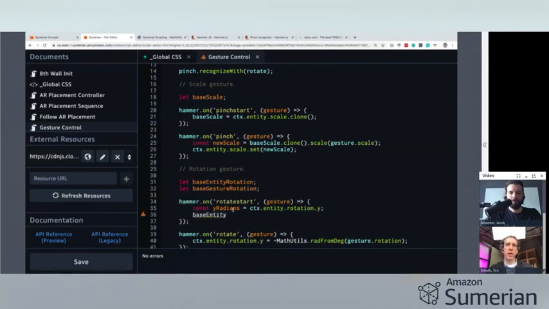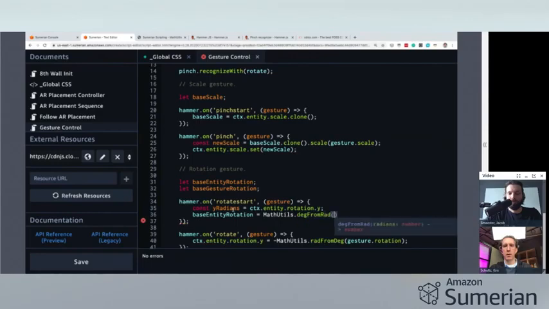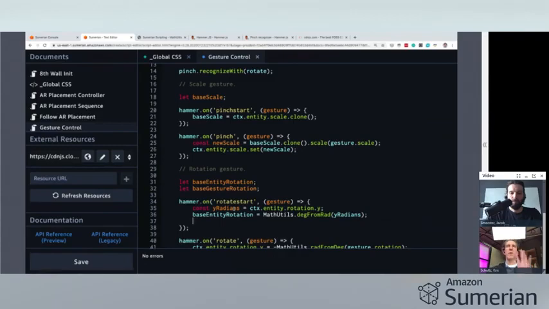So once we know what the entity's rotation is on the Y axis, we will save the base entity rotation as degrees, because again, that's what Hammer expects. So math utils. So here we're going the opposite direction we went before. Before we were going from degrees to radians. Here we're going from radians to degrees.